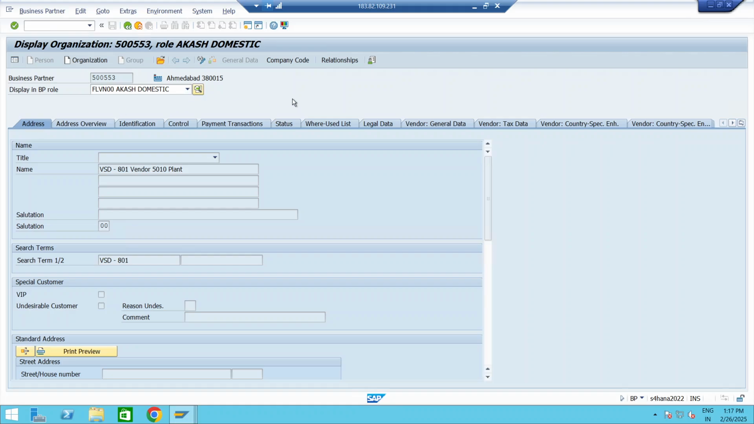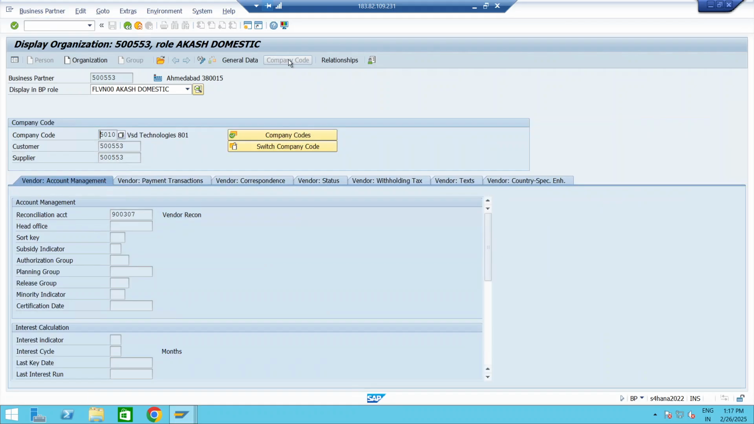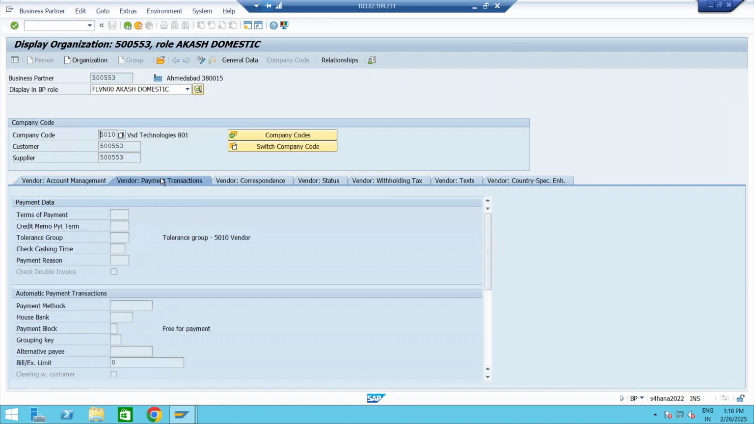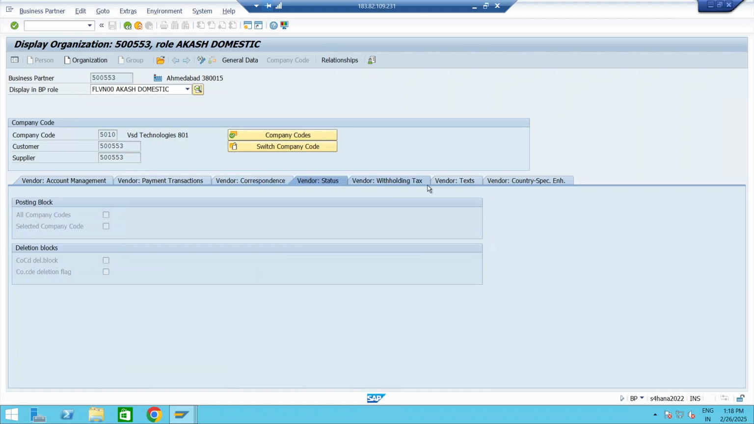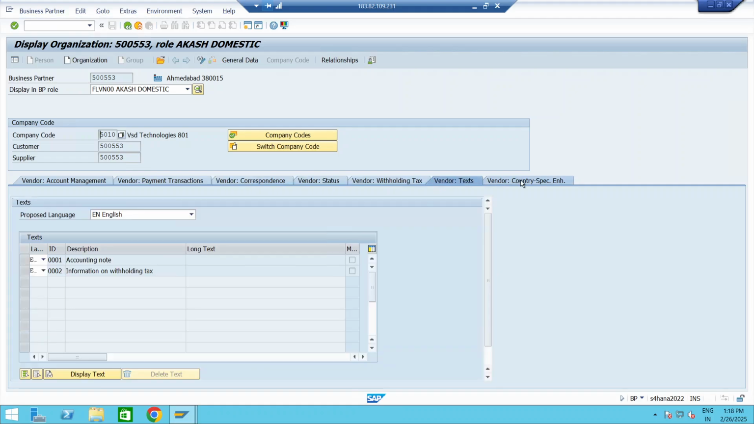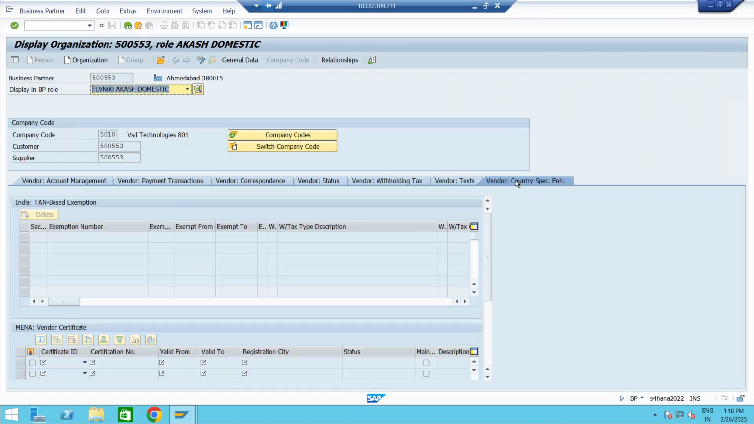Now for the company code data, you just have to click on this company code and it will take you to the company code data. So you have reconciliation account, then payment transactions, then correspondence, status, withholding tax, text, and vendor specific enhancement if any, or exemption if any. All these things are part of your company code data. If you can see on the top, company code.